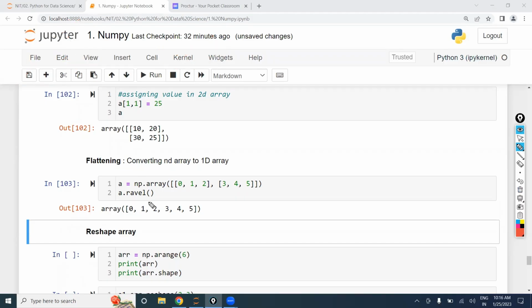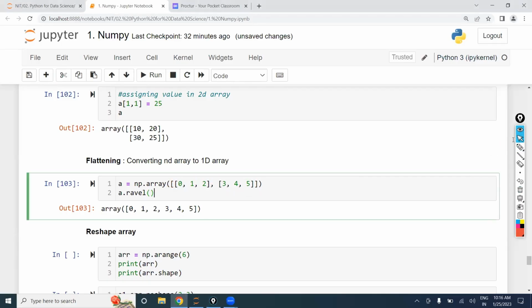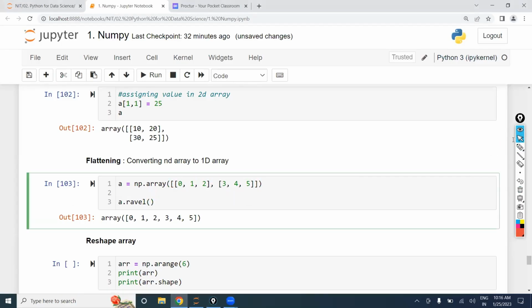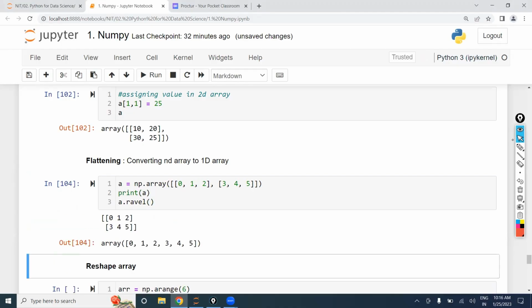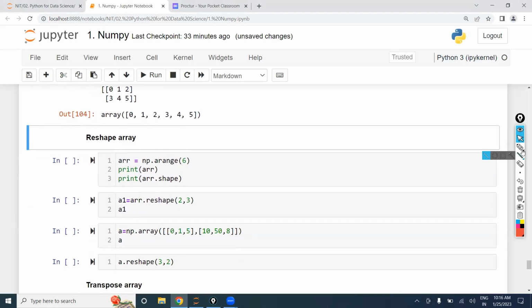Okay, a dot ravel. By using a dot ravel, you are going to convert this 2-dimensional array to a 1-dimensional array. If you want, you can check first by printing A. Print A is going to give the 2-dimensional array, and after that a dot ravel has converted this to a 1-dimensional array.